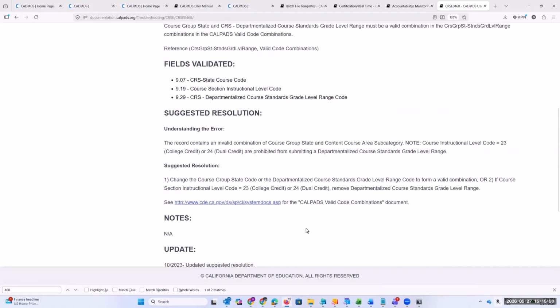Let's see. I guess it depends. The last clause of the suggested resolution says remove departmentalized course standards grade level range. So I can see the logic here in kind of replacing the NOT with a blank. But I think the first parts of that are important to ensure.